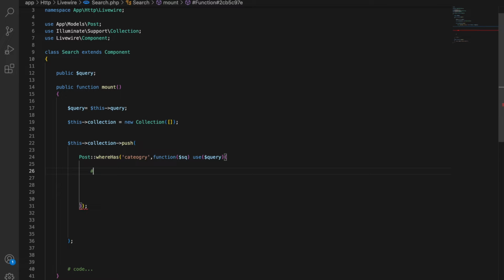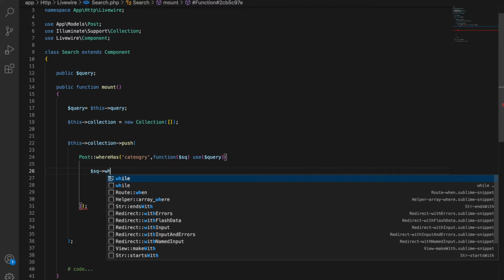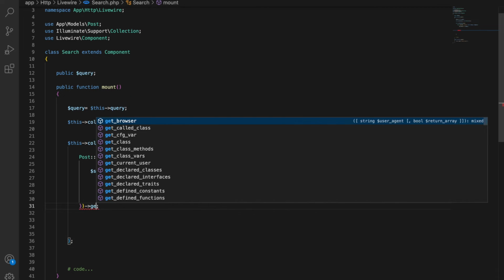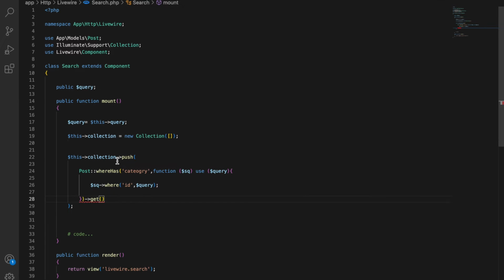Alright, so now I'm going to get this same subquery. In here I'm going to type where. It's like now we're inside our category model relating to our post. This is a cool feature that I like to use, where ID is this query right here, like that. And then in the end, outside, you can just type get. I'll remove this semicolon in the end.